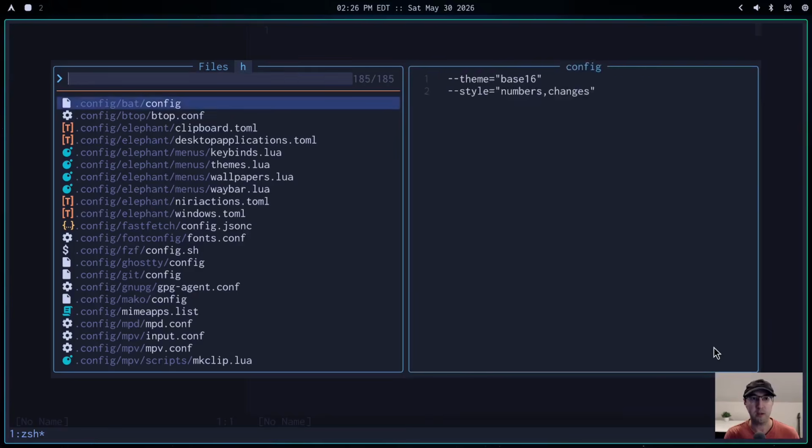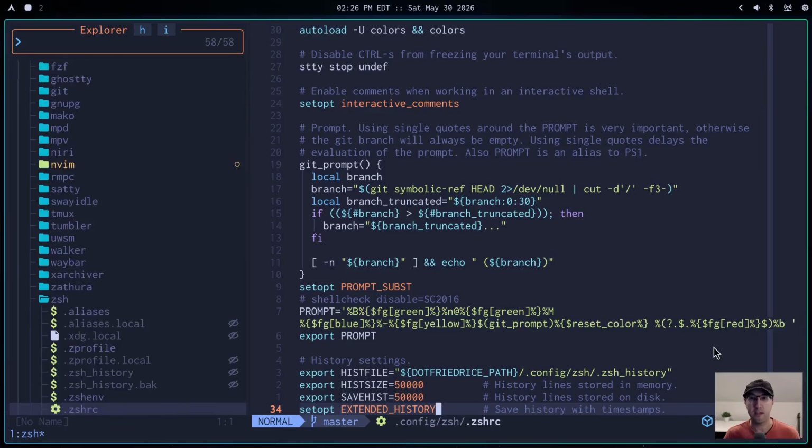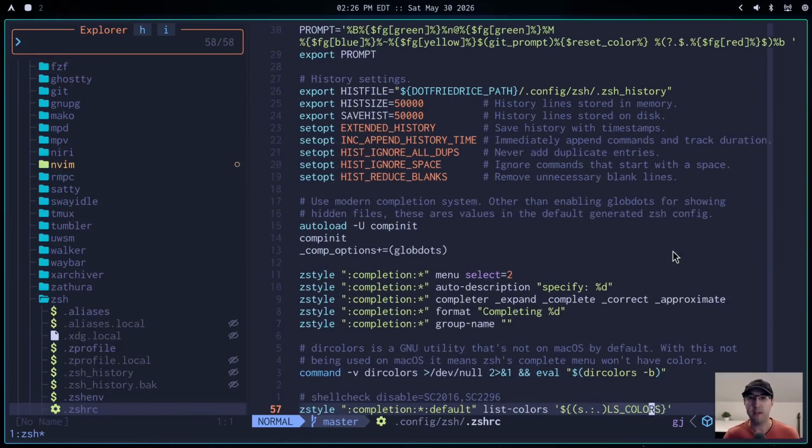First things first though, you want to open up your Z shell RC file. Usually by default, that will be in your home directory, but if you're using .fried rice, that's going to be in a different path. It's going to be in your .fried rice path, as well as .config Z shell RC. That's the file that we're looking at over here. So in this video, we're going to go over all these different options and environment variables, and I guess it wouldn't hurt to go from top to bottom here.